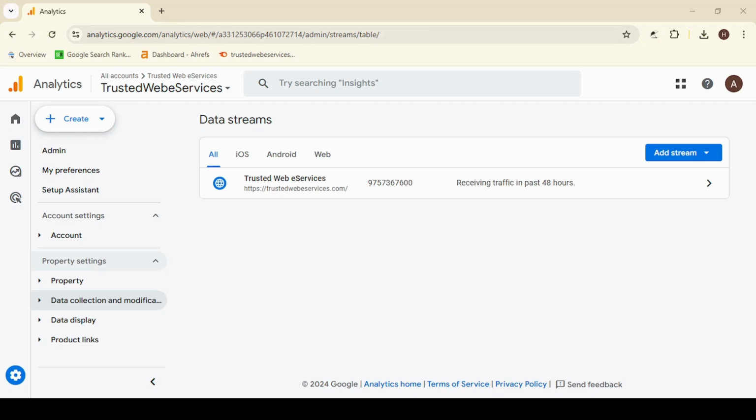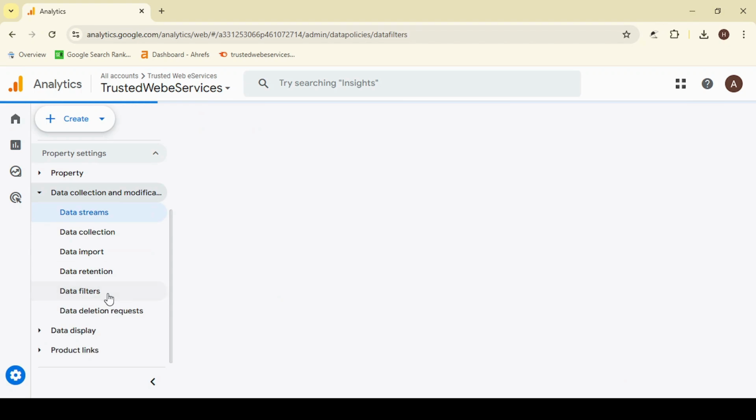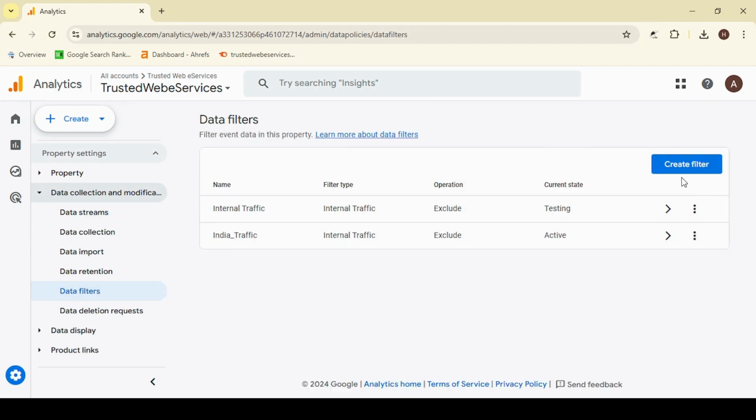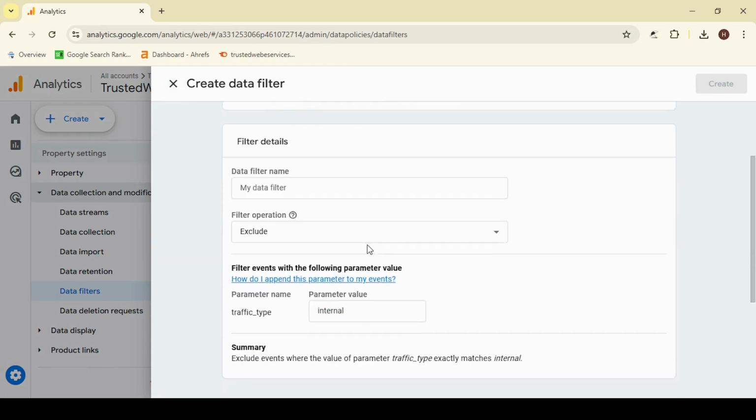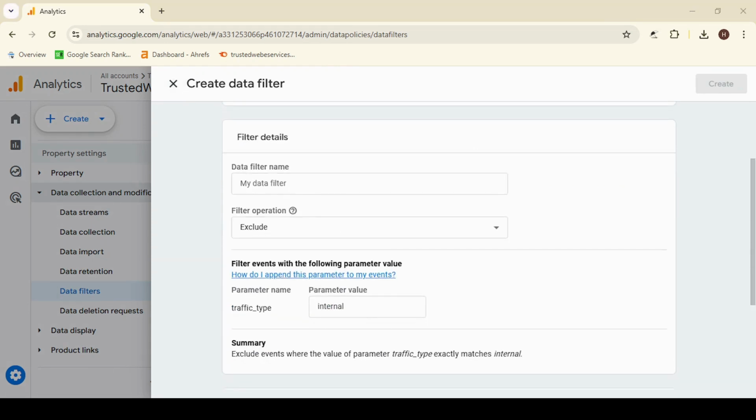Step 2 involves creating a data filter. This is how you do it. Go back to the admin section and click on Data Collection and Modifications. Now choose Data Filters and select Create Filter. From the filter types, pick Internal Traffic. This will ensure that all the traffic you define as internal is correctly segmented.